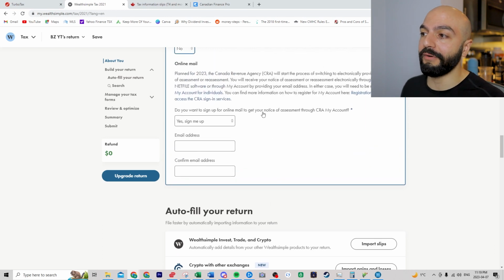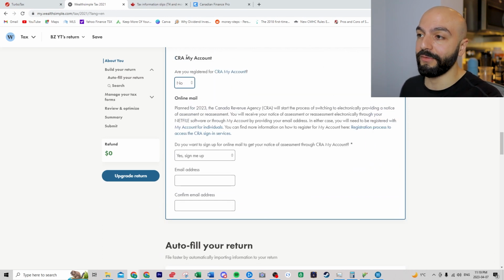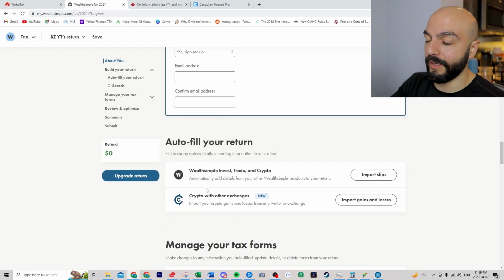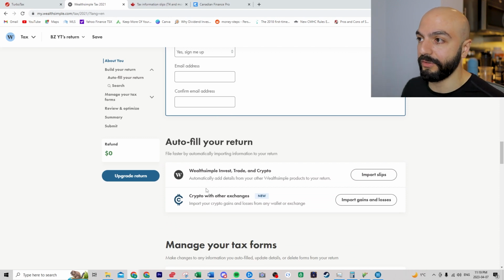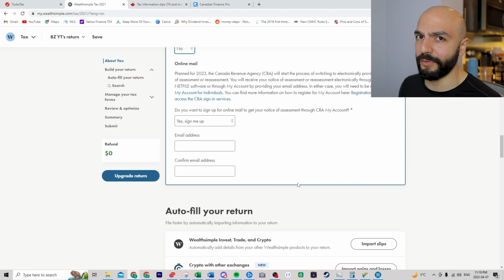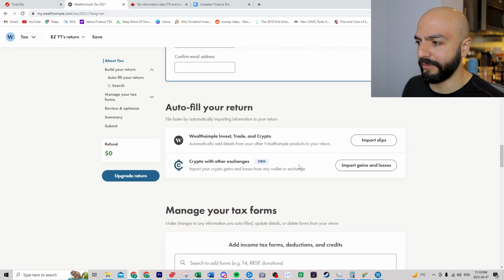But once you fill out and sign up for the CRA My Account, similar to TurboTax, you'll get a prompt here that'll let you autofill and auto import your returns. It's a lot easier. You get a lot of benefits by signing up for the CRA My Account. So I advise everyone to do that. It just fills in the information for you and there's less chance of making errors.